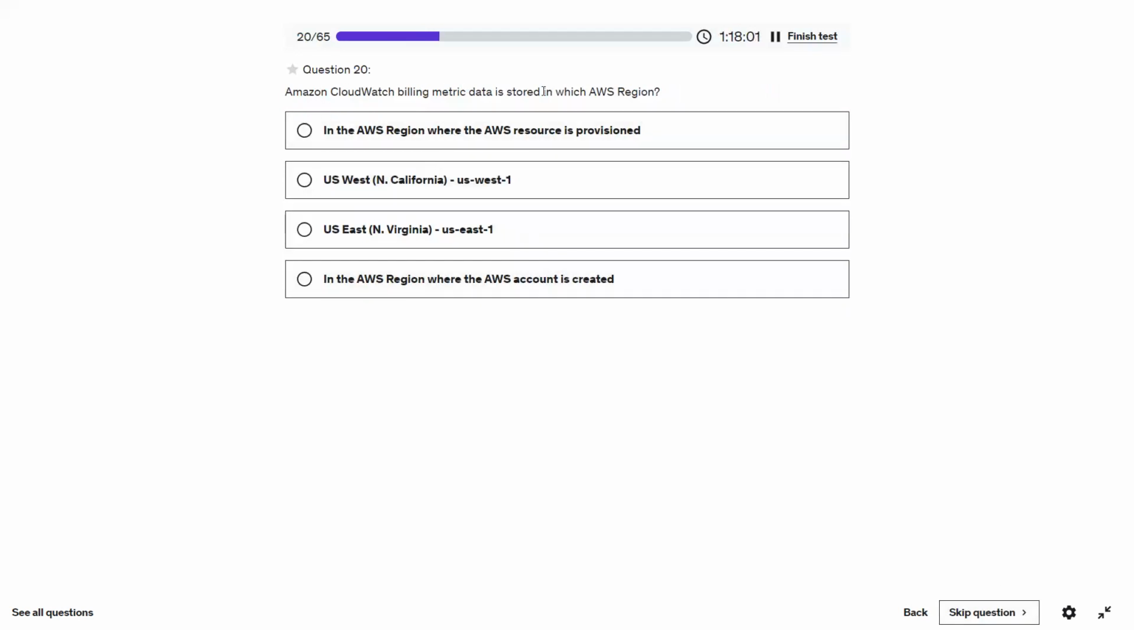Amazon CloudWatch billing metric data is stored in which AWS region? By default, if we log in to the AWS console, the default region is US East 1, that is the North Virginia region. So it is going to be stored there.